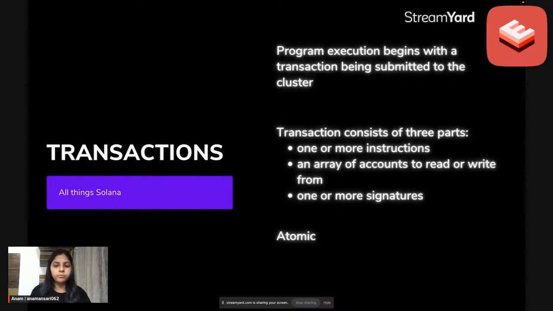Transactions can have any number of instructions, and the instructions are executed one by one in a transaction. In the accounts array, we have to mention all the accounts that the transaction will read and write from, and the signatures that are authorized to make changes. These transactions are atomic. As I said, there are a lot of instructions in a transaction. So if two instructions are executed and the third fails, then the whole transaction fails. It means that all the instructions have to be executed for the transaction to pass.